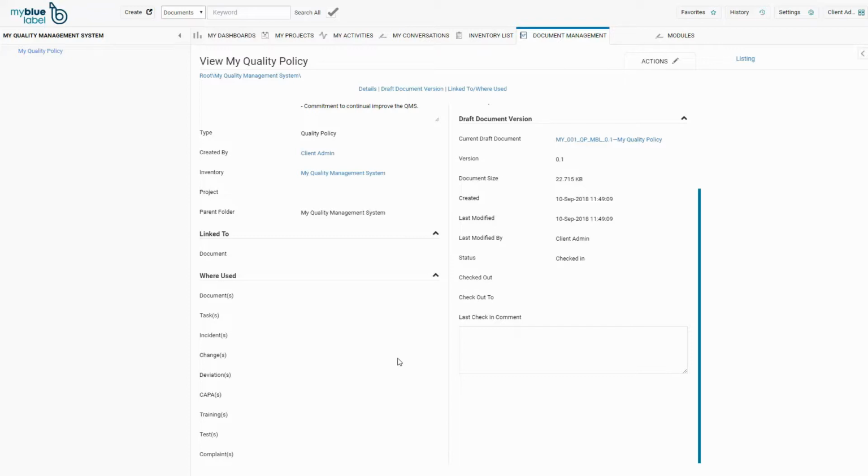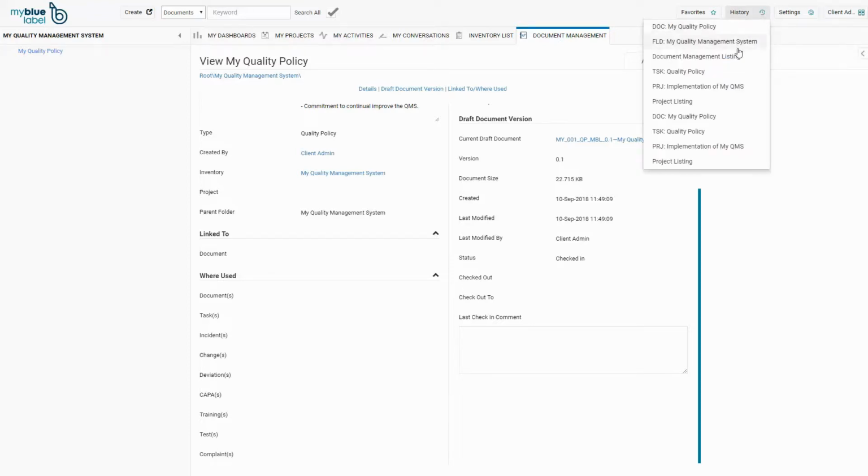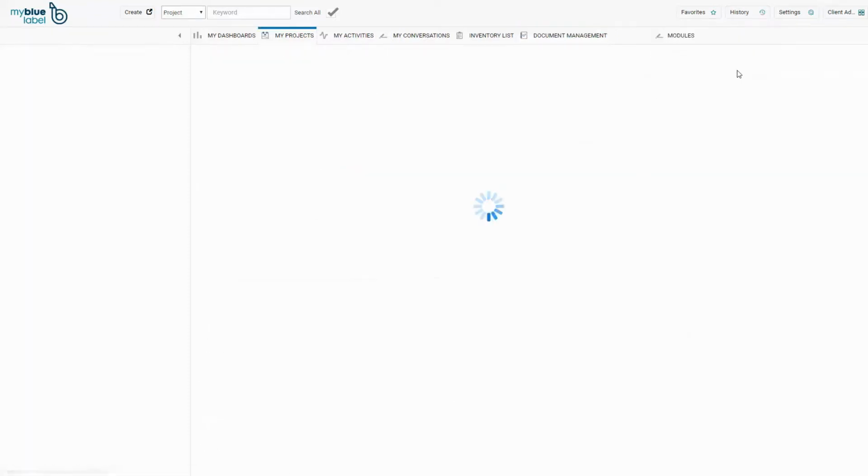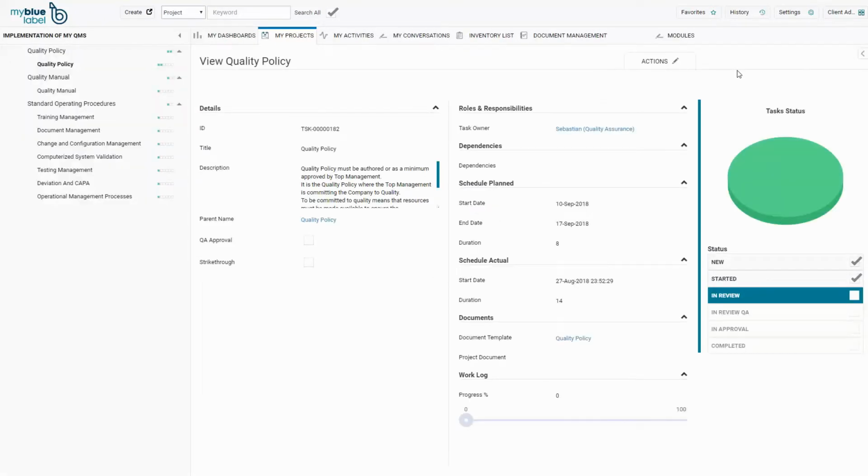I'm now going to link the document back to the project task. To do that, I will navigate to the project task where the document must be linked to. I can go to My Projects and find the project and navigate to the task where the document must be referenced. Or I can use the History button to find my 10 last visited entries. In the task, I click Edit Task under Actions.